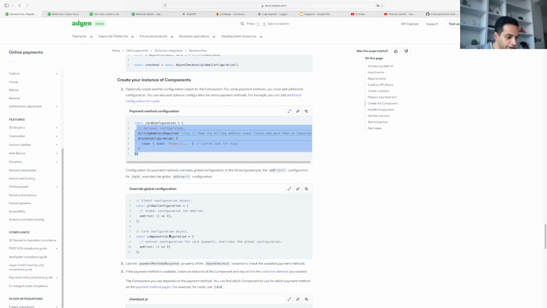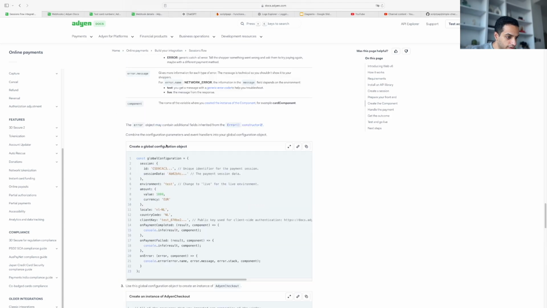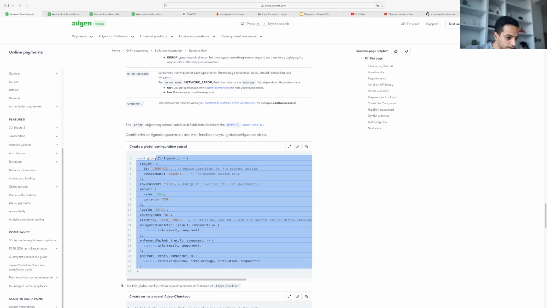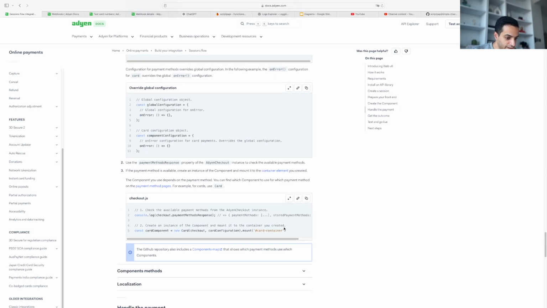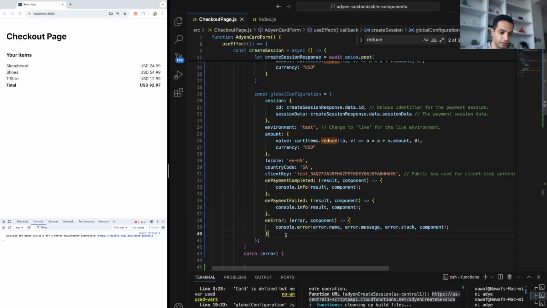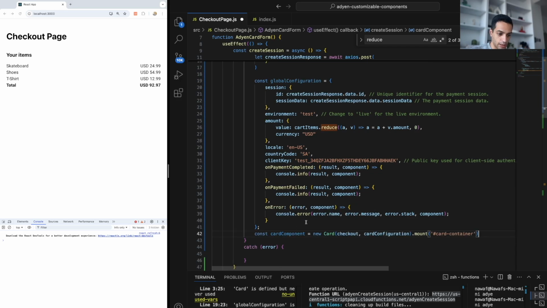Override global configuration. This is if you want to override this. I don't want to do that. Again, just want to keep it simple. Then I guess this is the real last step over here. I have to mount the component, so let's do that. I'm just going to copy this. And over here, after setting global configuration, I'm going to paste this.